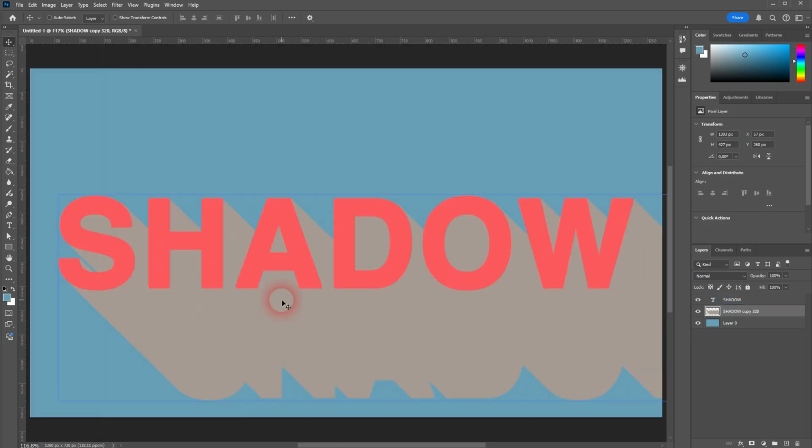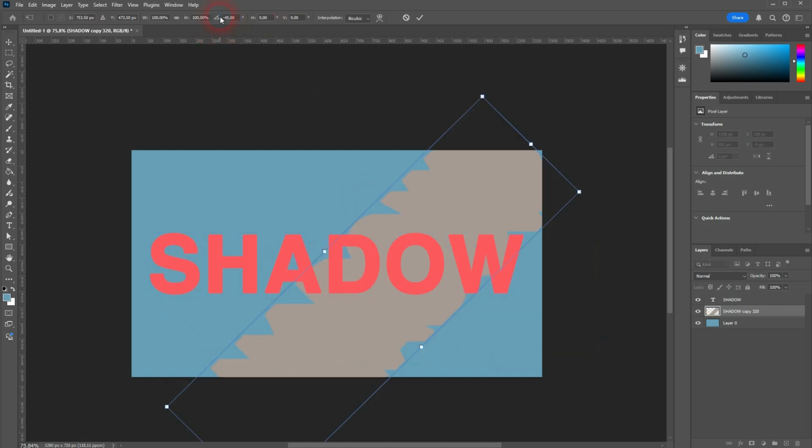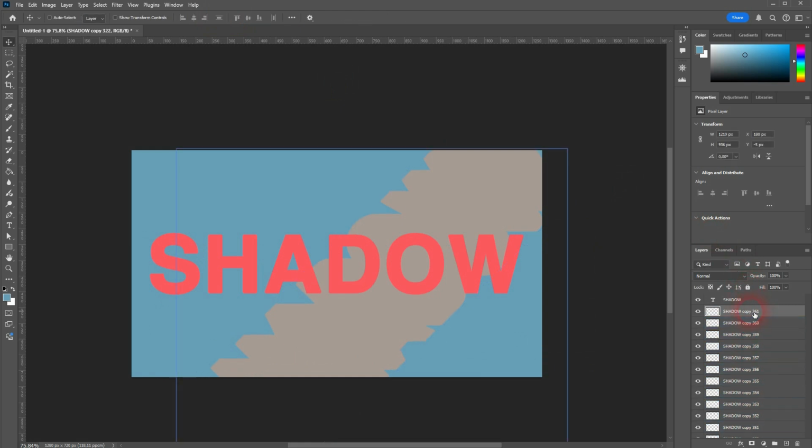Let's just say it's not long enough and you want to add a couple. No problem with that. Just press Ctrl T again. Give it the same angle, in my case minus 45 degrees once more. Confirm via Enter 2 times. Hold Alt and use the right arrow key again. Once we've got enough copies, we're on the top one, 525.